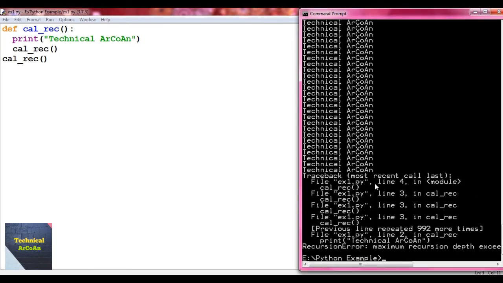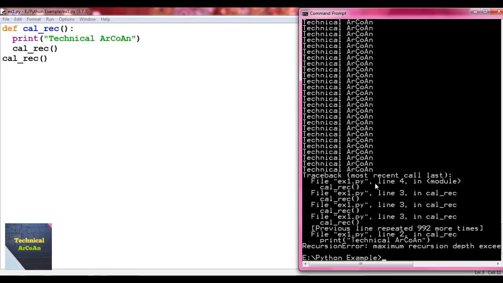Suppose you are making some mistake in your code and it falls into recursion, and if it goes infinite times, your system or software will hang. So that's why Python says, okay, don't think about that. The recursive way goes on only by default 1000 times.